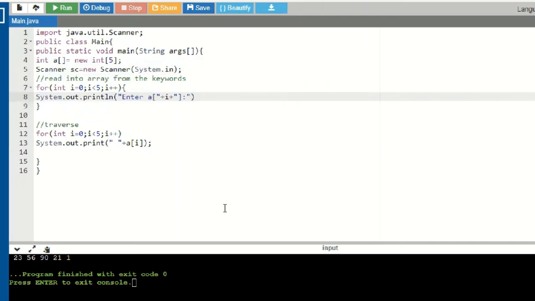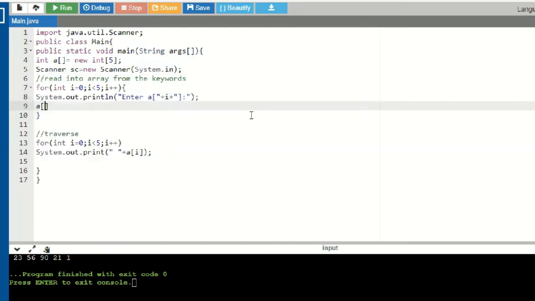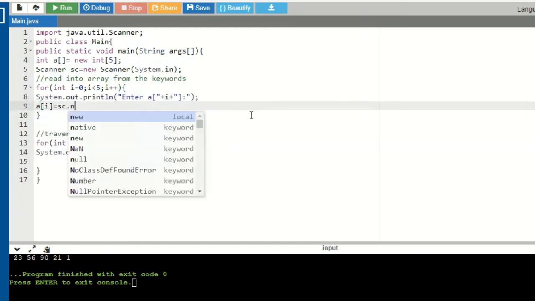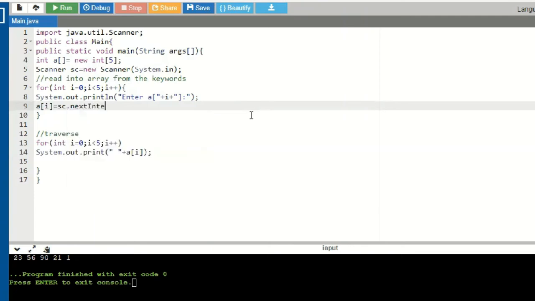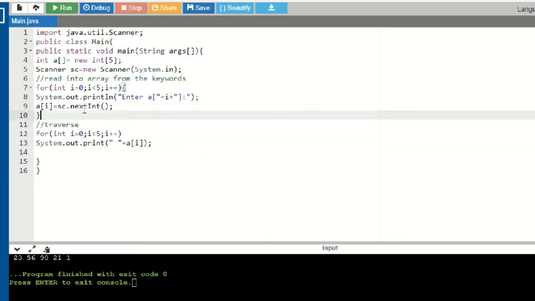Now the user will be entering A of 0 also. So in A of i, so A of 0, what you need to do is you are reading it from the keyboard. So I'm saying sc.next. This will actually read the elements from the keyboard. Okay, and this is how I print the elements on the console. So let me execute this and show you.